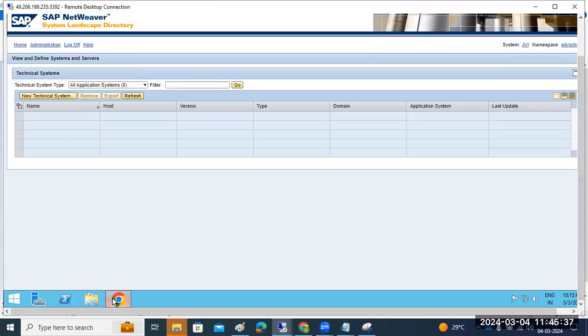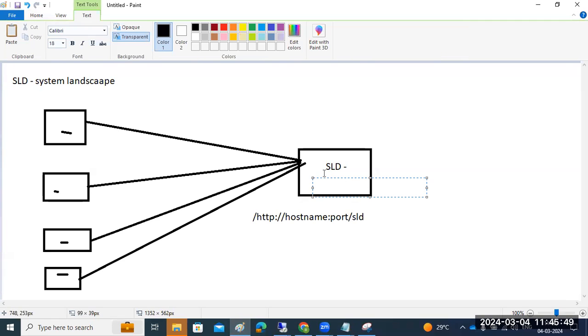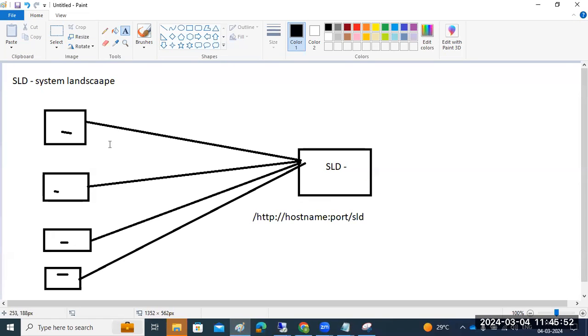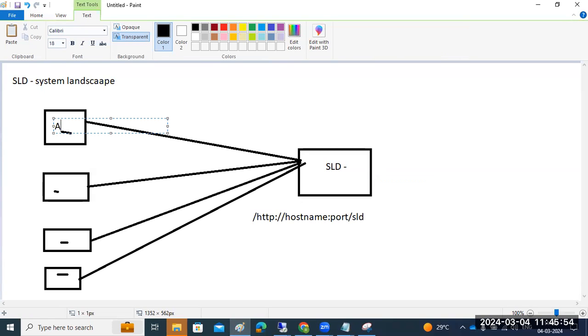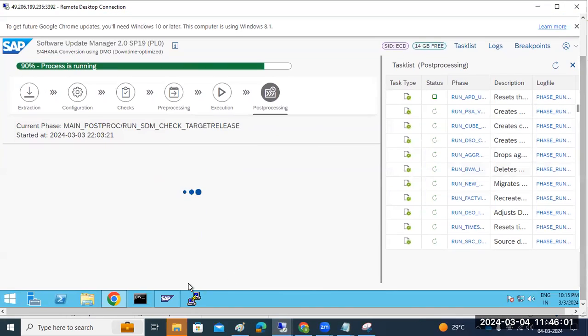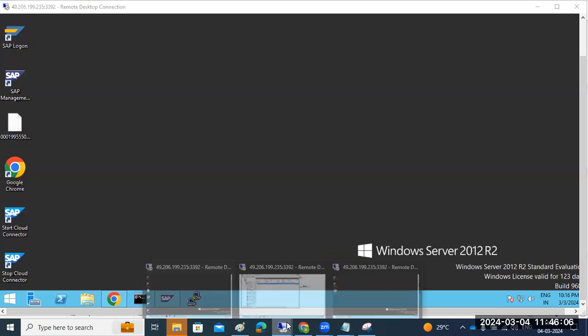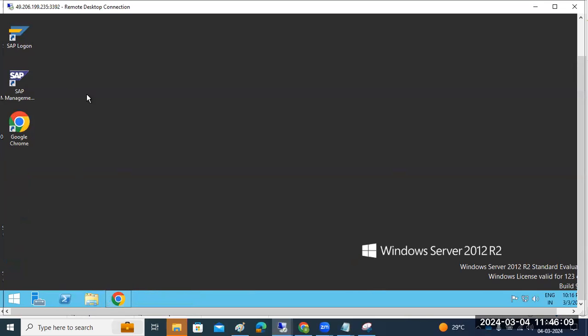So now how to push the data? You have enabled the basic setup: you have enabled the SLD, then configured the SLD client, and the basic setup is done here. Then you need to push the above system data to the SLD. In this case, we need to log into the SAP systems here. Which system will we log in to? Let's log into any one of the systems, suppose the SAP system.